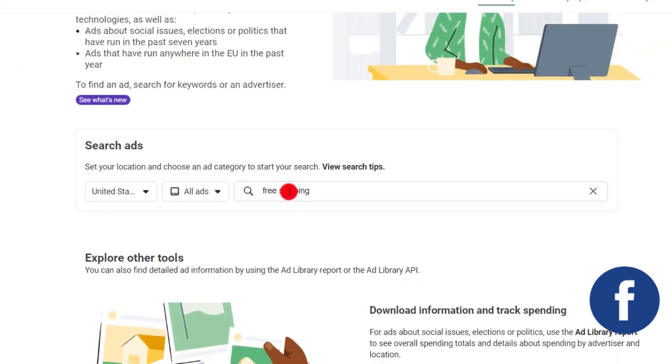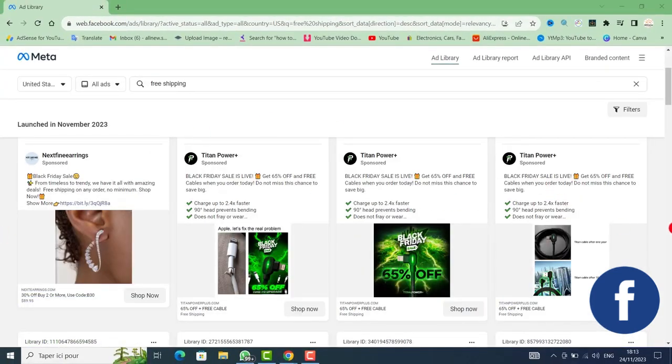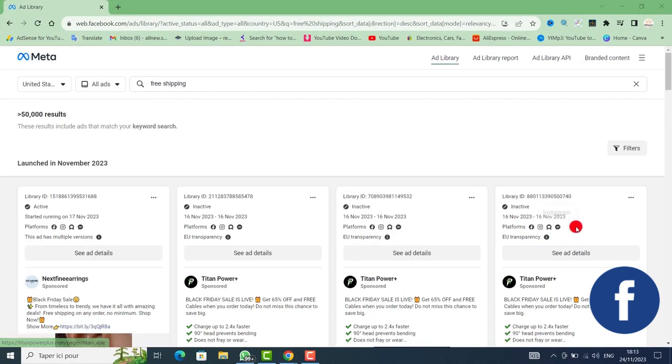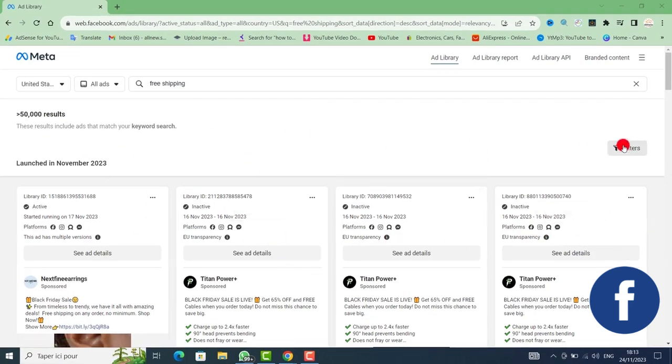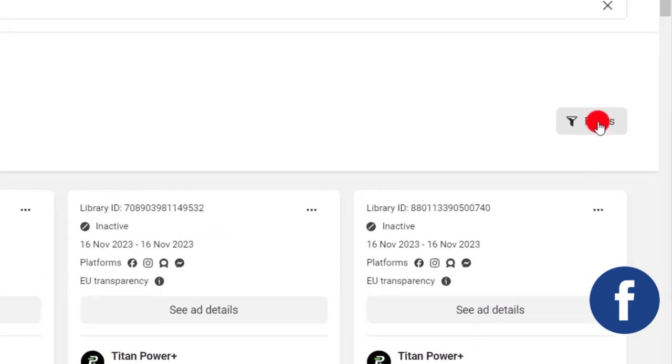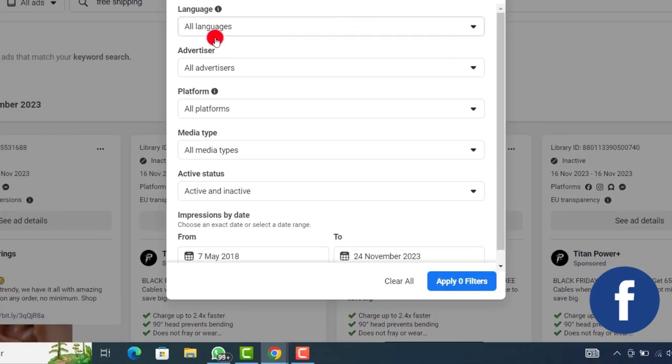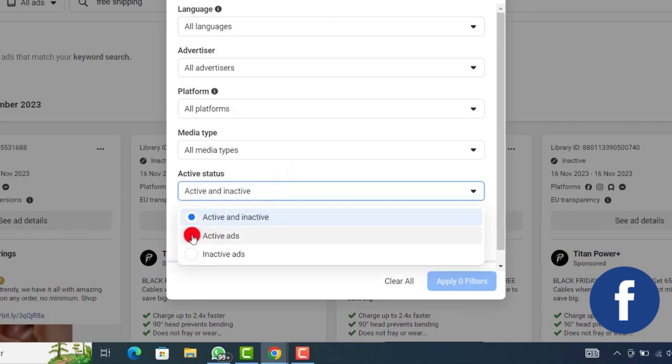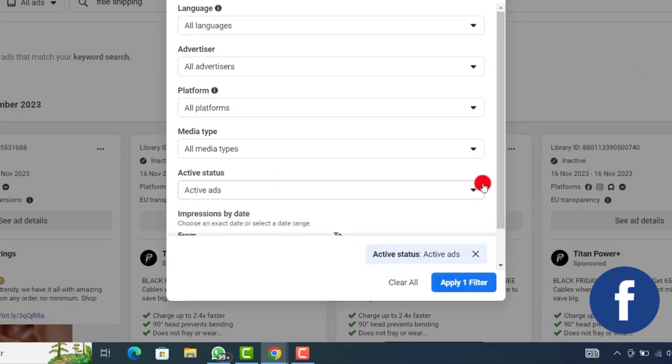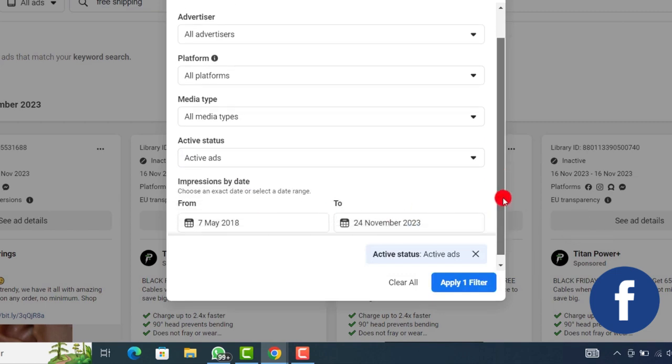Then guys, tap OK. After you get these products, you need to filter. Go and click on filters on the right side, then go directly to active status. Then you need to select only active ads. Then guys, scroll down and select the date. For example, I prefer to use between 1 month or 2 months.